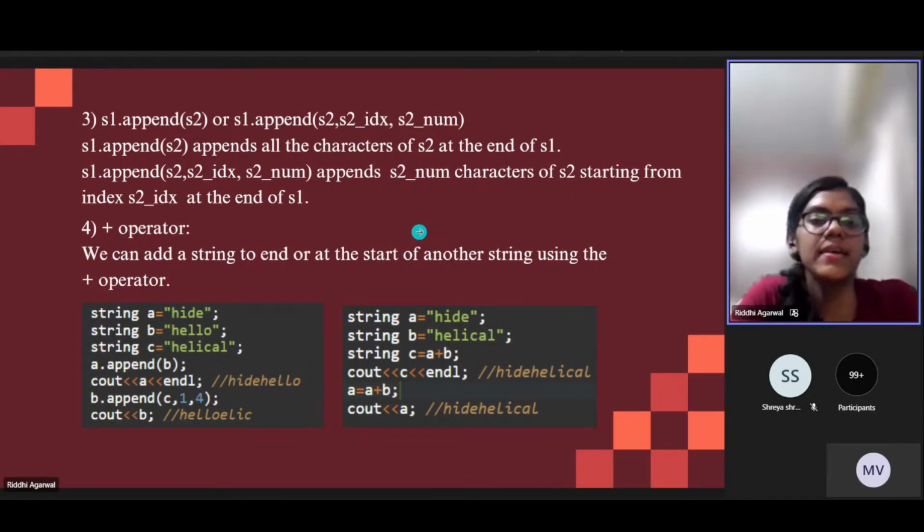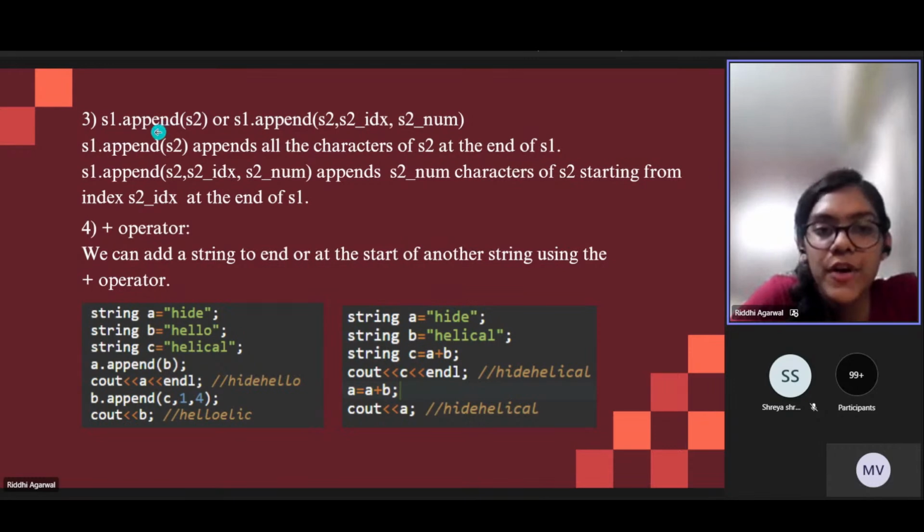Now let's move ahead. We have the append function. s1.append s2 is the first variant. In s1.append s2, it appends all the characters of s2 at the end of s1. So if we look at this example here, we have string A as hide and string B as hello. When I do a.append B, it will attach all the characters of string B at the end of string A, and the resultant output will be hide and hello.